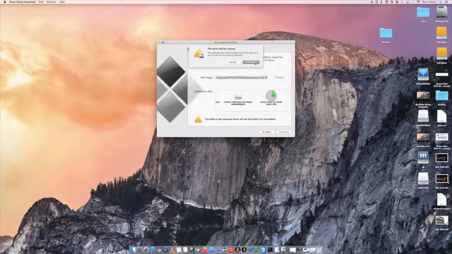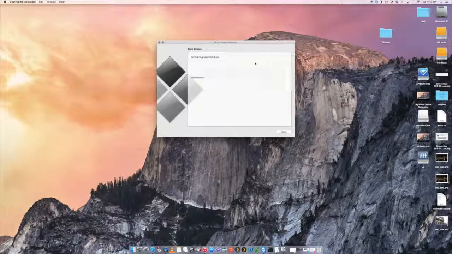Say continue to all the data being erased, and then let it do its thing. So this will let you install it without the CD, but again, as I said, if you do have the original CD or DVD, you can skip this step and just go straight into the install that we saw on the part just before.